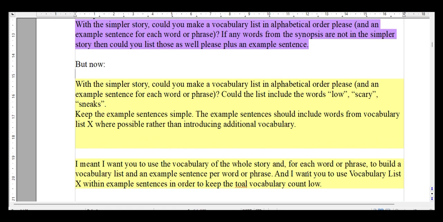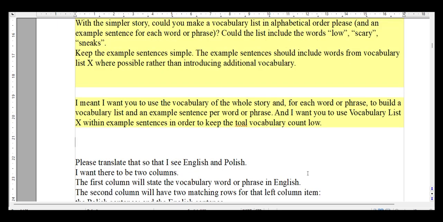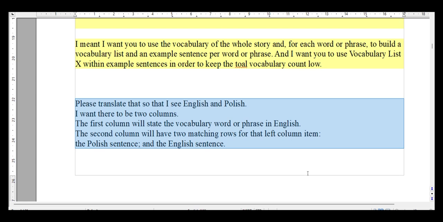Except that I realized that I shouldn't have talked about the simpler story. I really wanted to get a big word list for the main story, the big story. So I rephrased it to make the Polish English table. I used this prompt here, which worked very well.